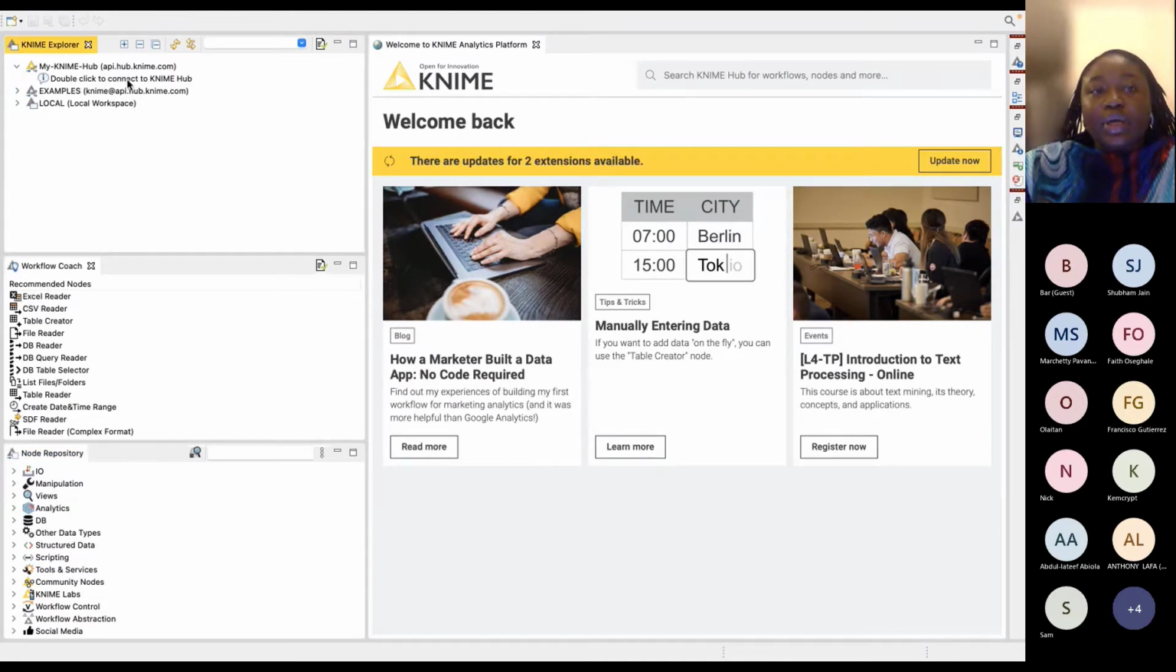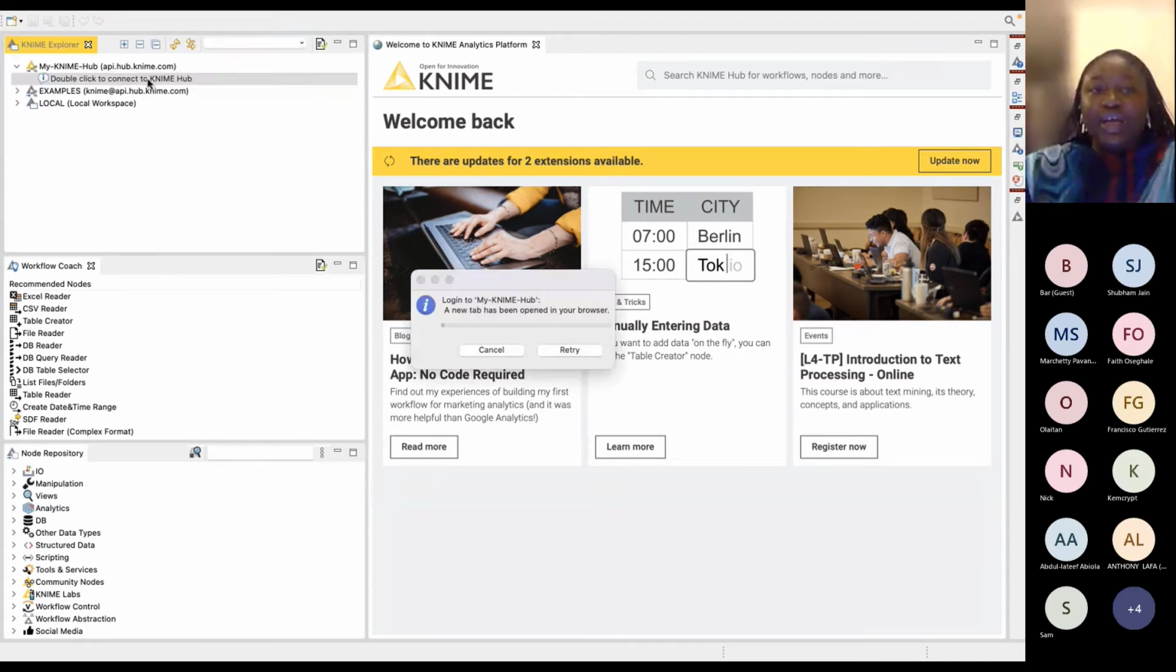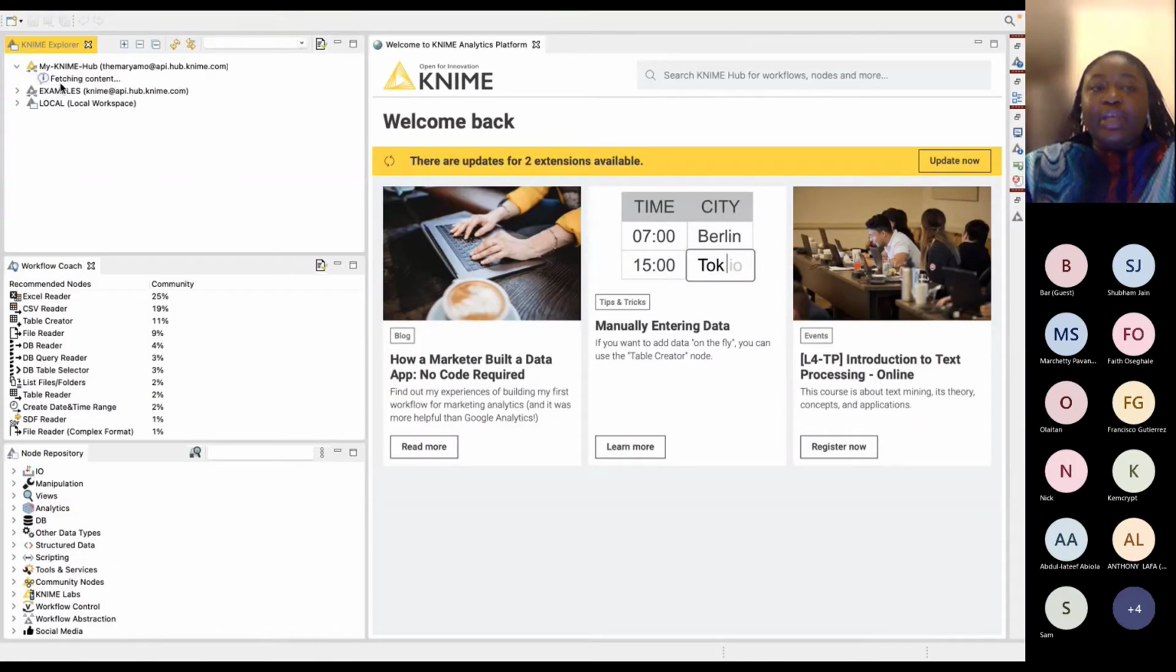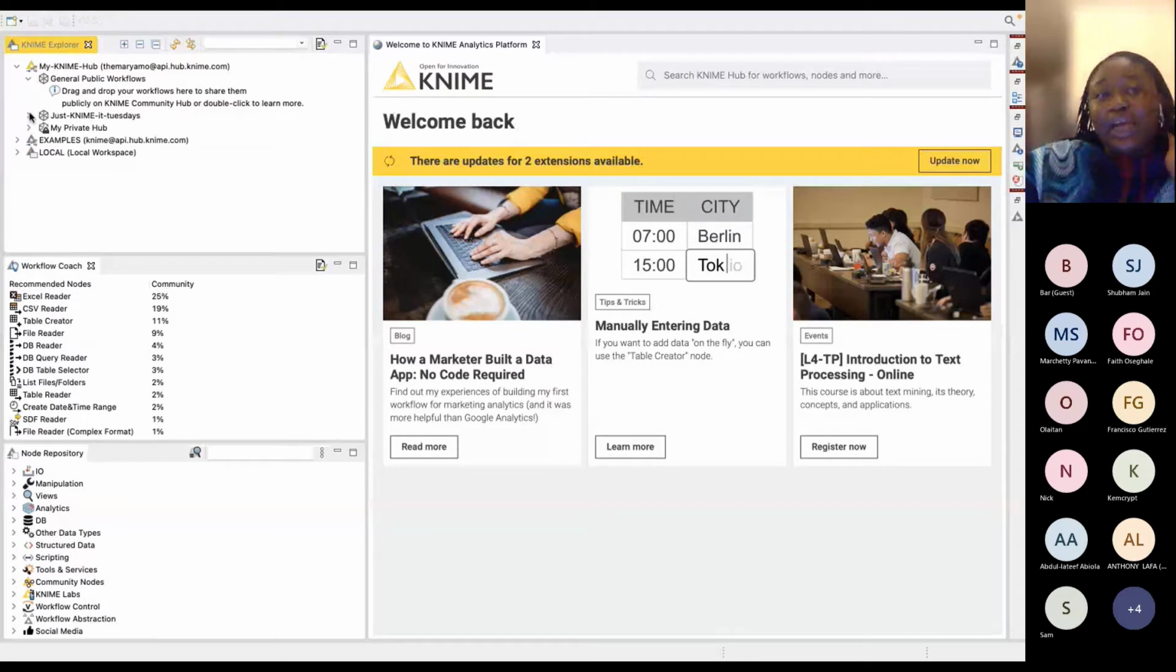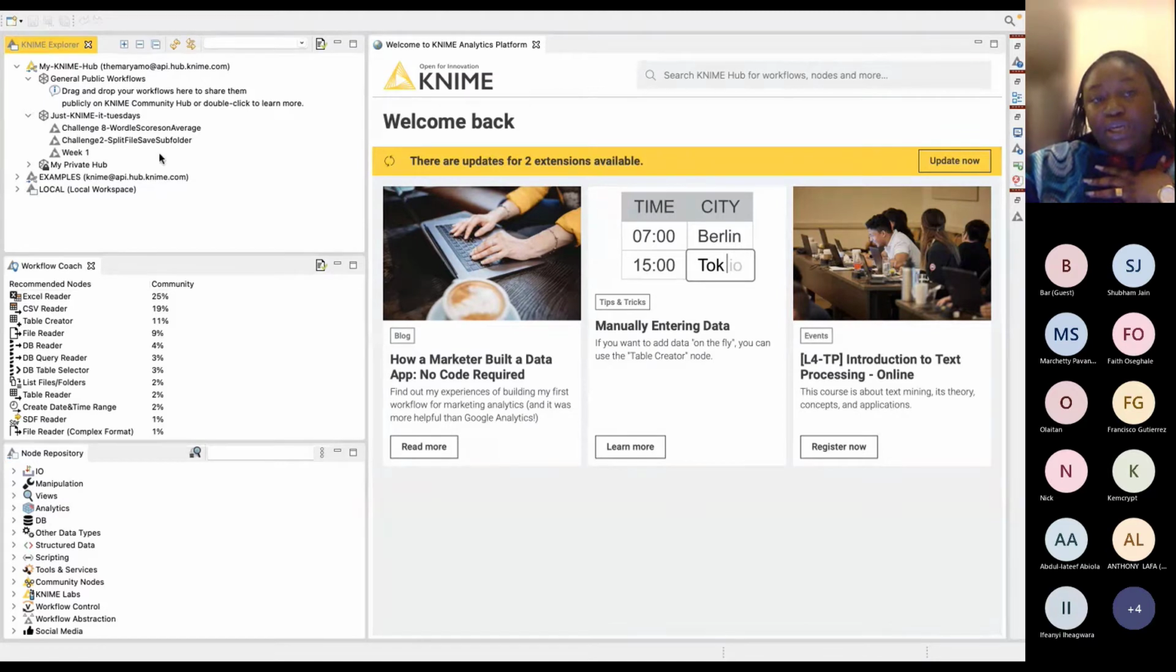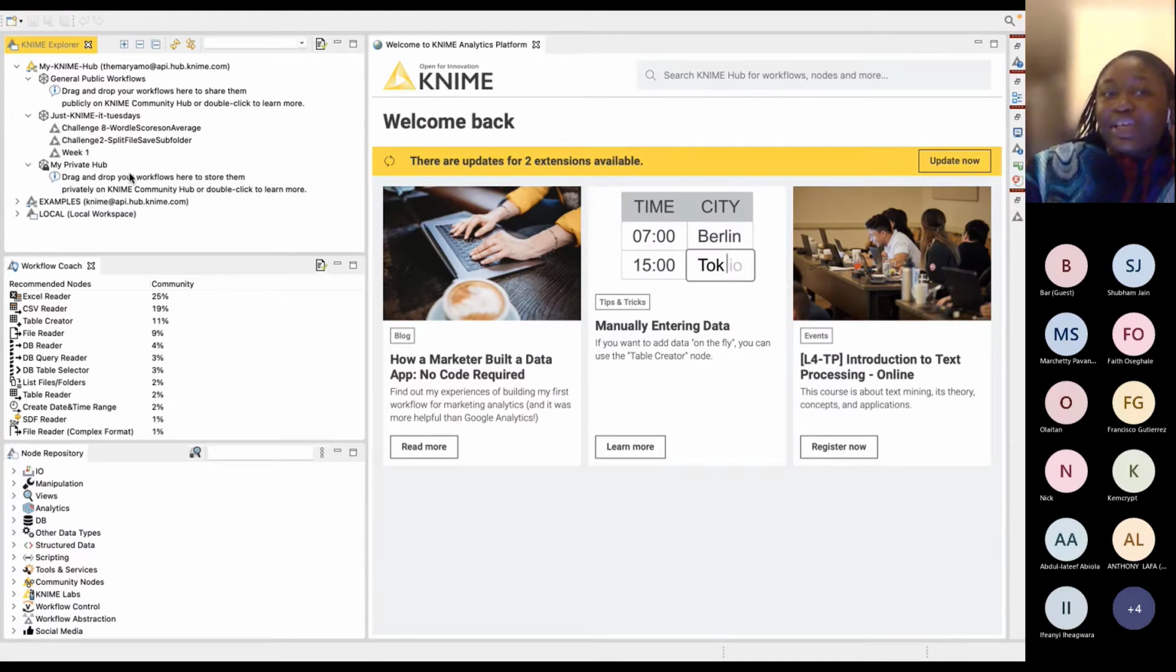So you have KNIME Hub. KNIME Hub is like the place where people put their workflows. So you can either have your workflow to be public or private. If I double click here, I would have access to my KNIME Hub, and it would fetch content. So within my KNIME Hub, I have posted general public workflows that I have. I have posted some workflows that are within my workspace and I want other people in KNIME to see. And then I have a private hub where I have workflows that I want to be on KNIME Hub because I don't want to have to save on my personal computer, but I don't want other people to have access to it.